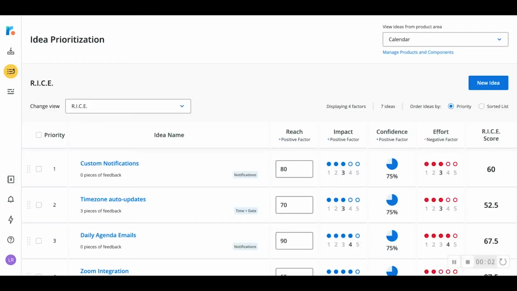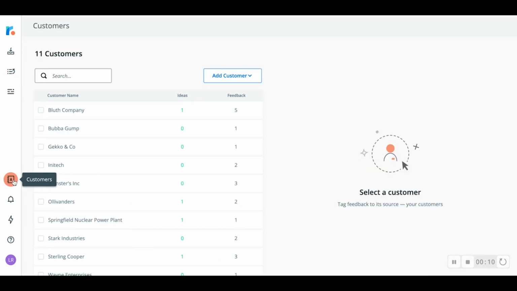Now that our idea has made it onto our roadmap, there's only one more section we have yet to explore, and that's our Customers tab. The Customers tab will include the names of all organizations and contacts that have been collected during the feedback stage. Without clicking into a name, you'll be able to see how many customers are in your list, how many ideas are linked to each, followed by the number of pieces of feedback that have been provided by each of your clients.